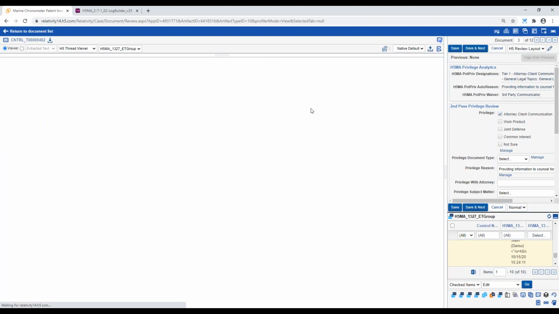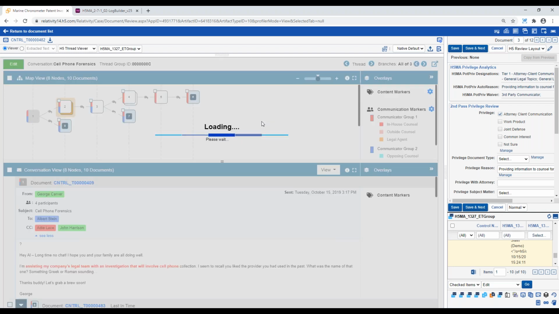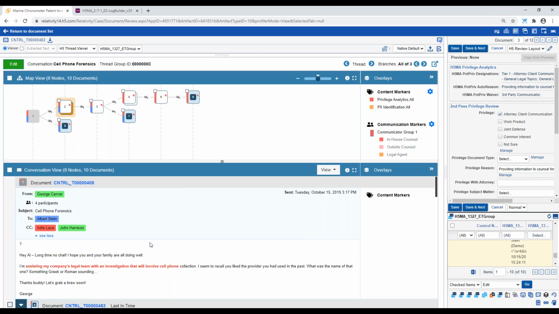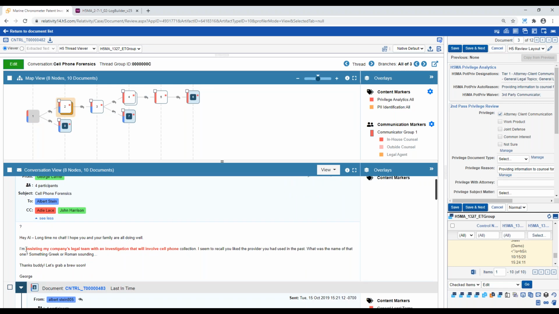And here we've got, I think, a good example of some other things going on. We've got some branches, we've got some different communicators that are present, attorneys, and the third parties. So you can see that here in the map, and then down here you can also see that. And the other thing is that we're highlighting the concepts that we're identifying.